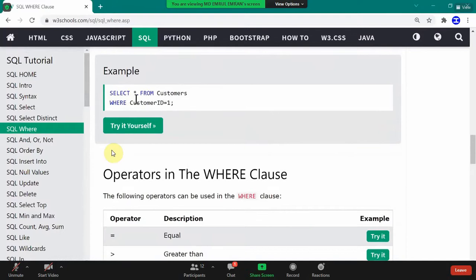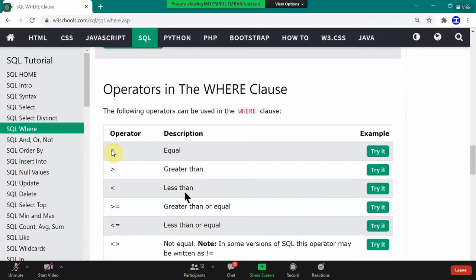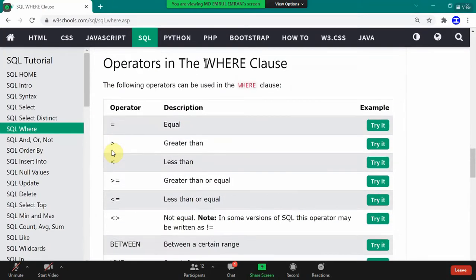So here's an example. Customer ID equals 1. This is a number or integer, that's why we don't need double quotes. Numeric fields should not be enclosed in quotes. Here you can apply certain operators with the where clause. Equals means you are referring to that one. Greater than, for example if you want to see the product price greater than 10 cents or 12 cents or $1, you can use that. Greater than or equals, less than or equals, and not equals.